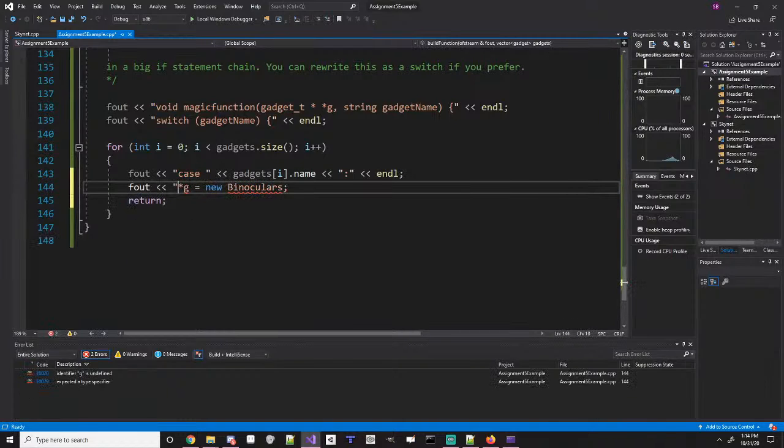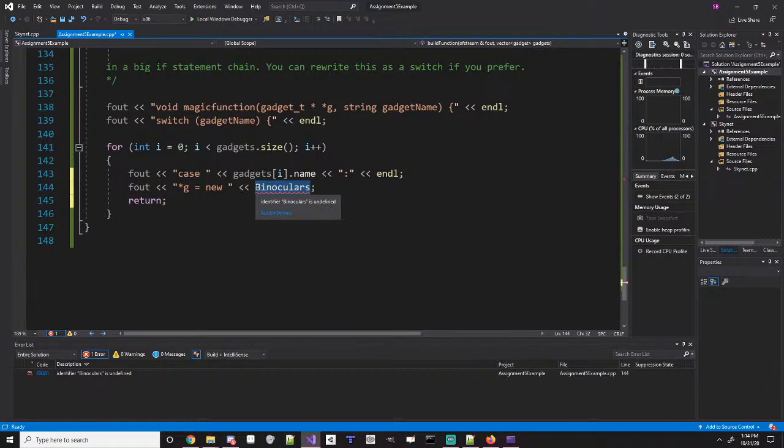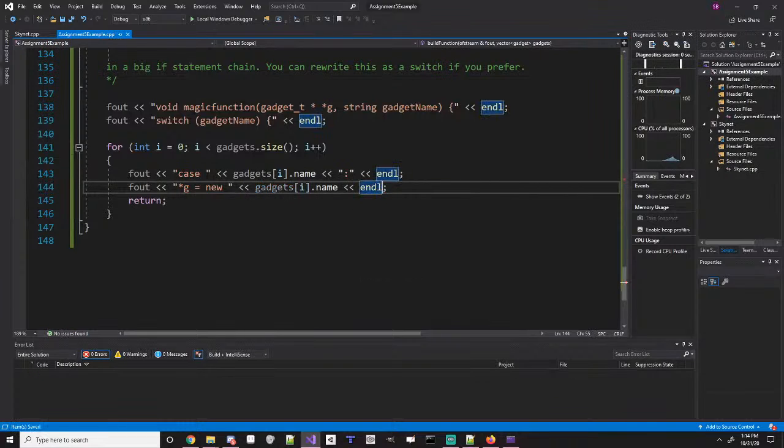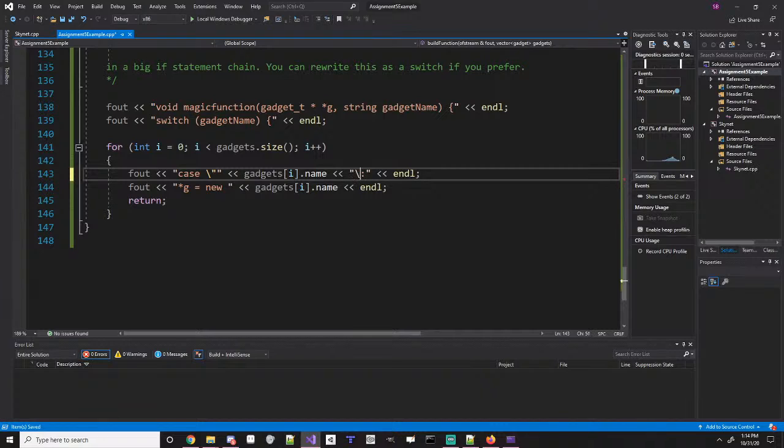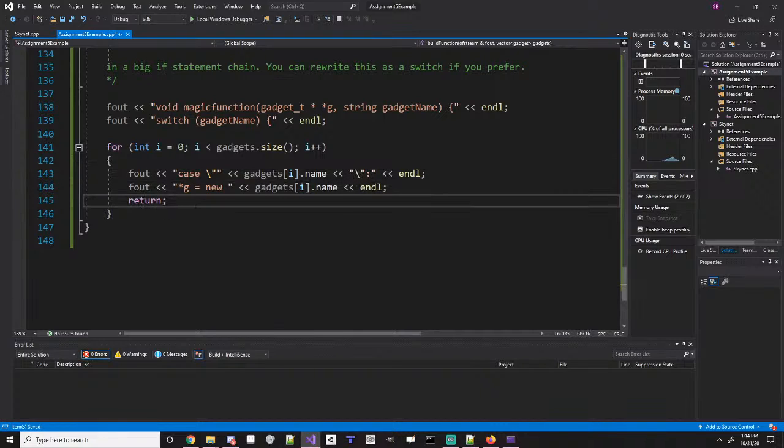So f out, and then we'll print this, and then obviously this part would be the gadget name, not just binoculars, but whatever the gadget's name is. So gadgets i dot name, and then we'll put an end line. And then I said I needed to put quotation marks around this because it's a string and that's how I'm comparing it. Alright, and then I need to write a return. So f out, return, and then end line. And then I shouldn't need a break because I have the return there.